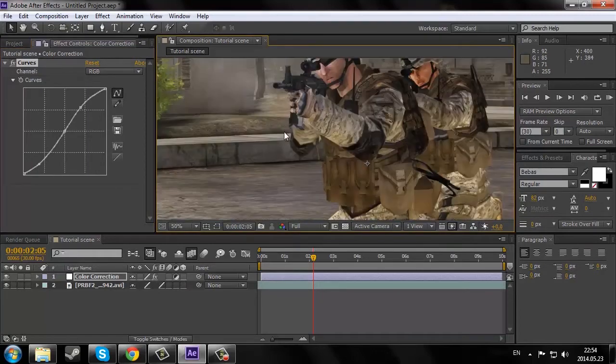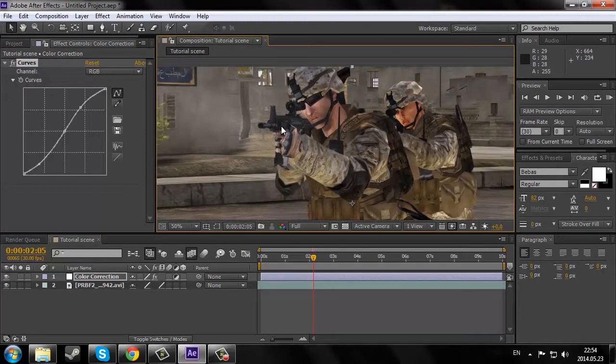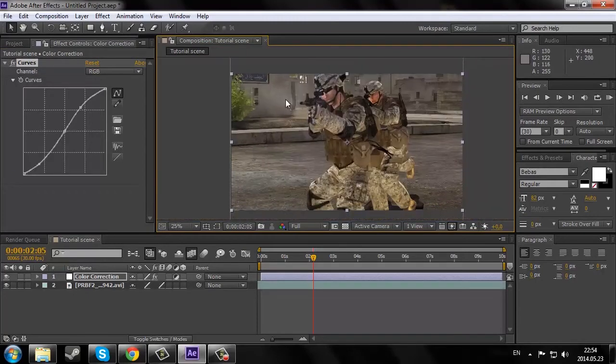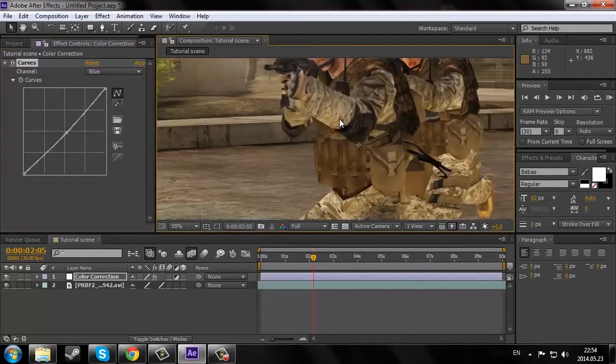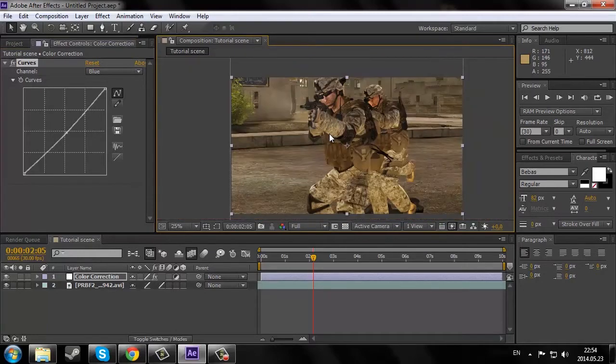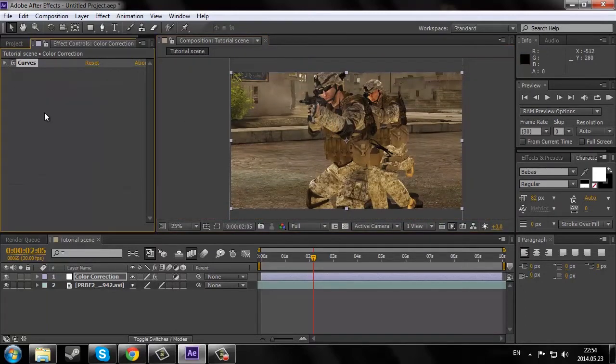So it boosts the light shades and darkens the dark shades, which is the simplest effect. Since we're on Fallujah in this example, I will decrease the red. No, maybe increase the red, decrease the blue. Yeah, it's gonna be Fallujah-ish, like yellower. Okay, curves are done.